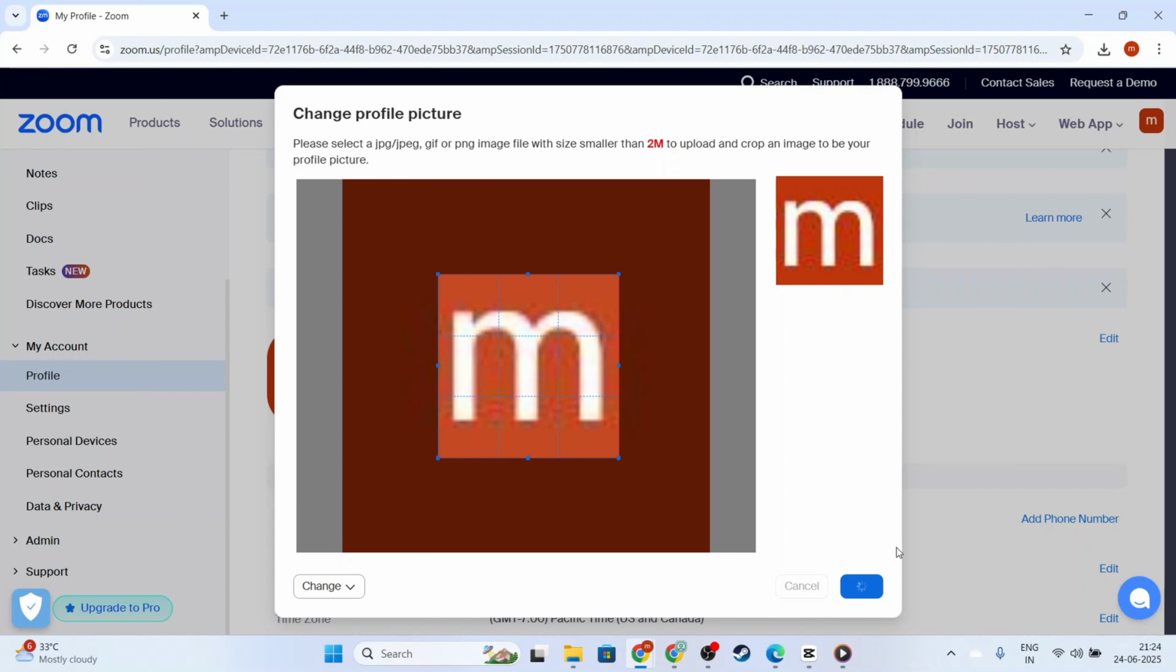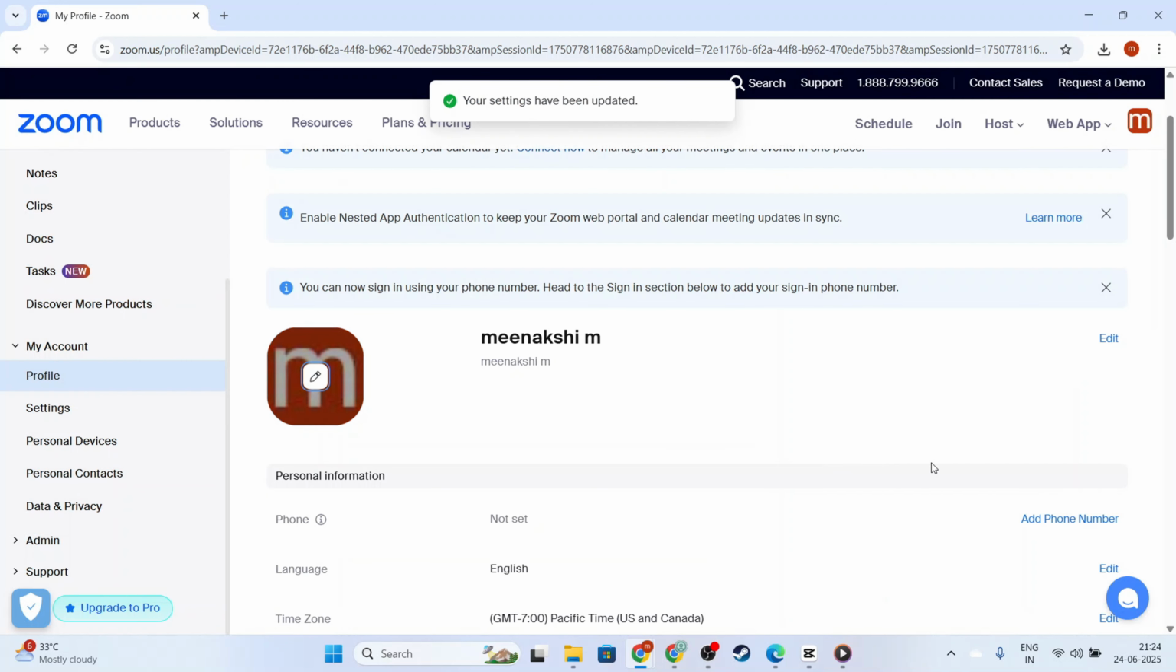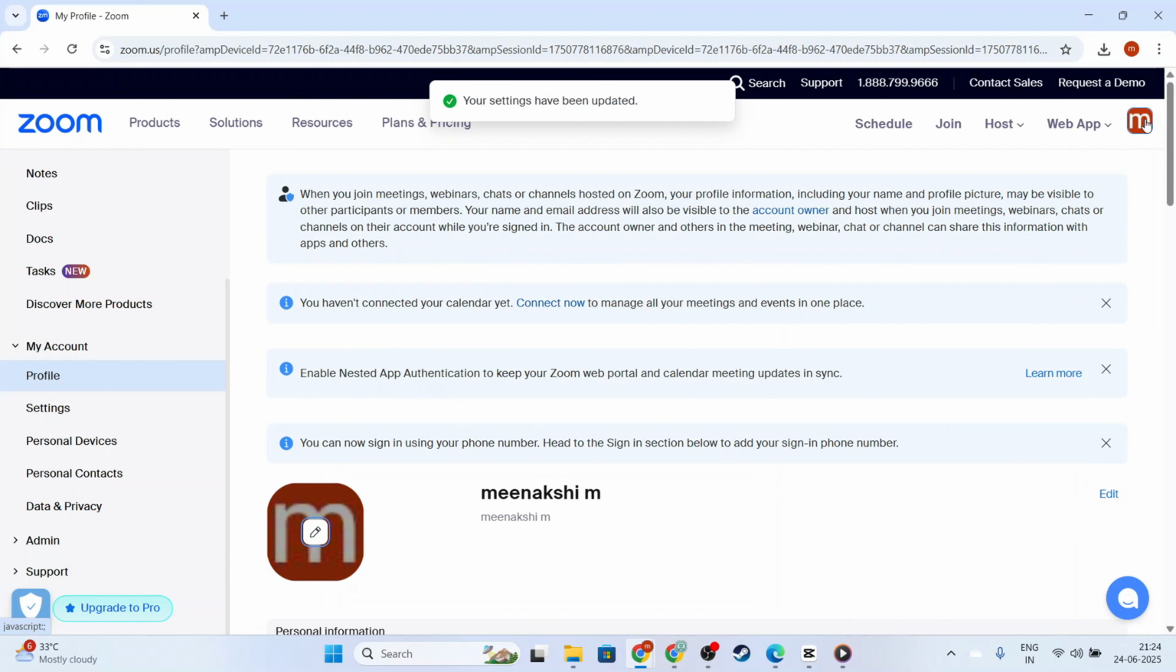Upon processing, your new profile picture replaces the previous icon. You can return to this section anytime you wish to update or change your picture in the future. This customization not only adds personality to your Zoom interactions but also helps participants in your meetings put a face to your name, fostering better communication and connection.